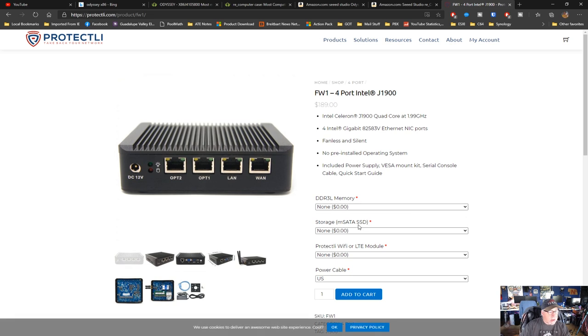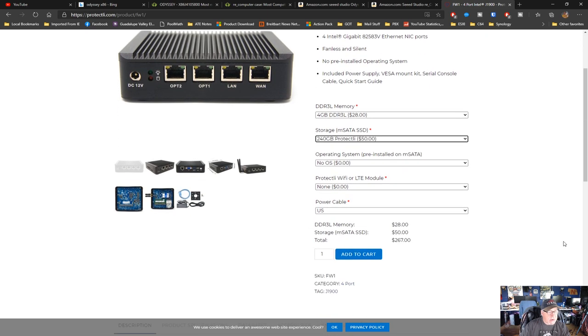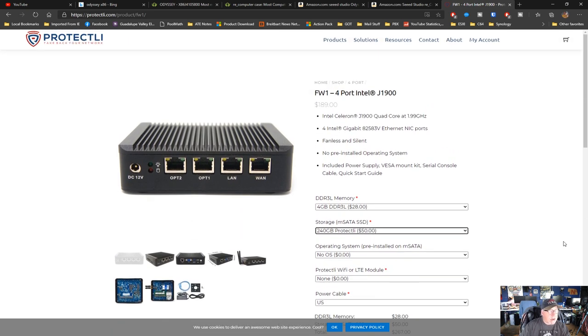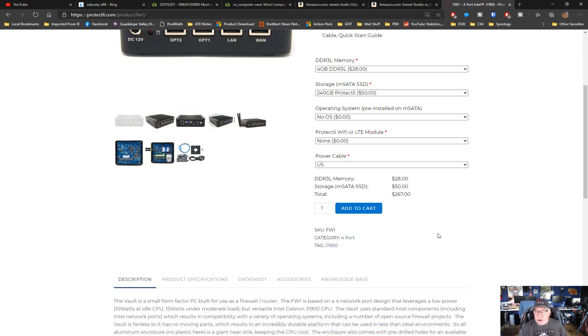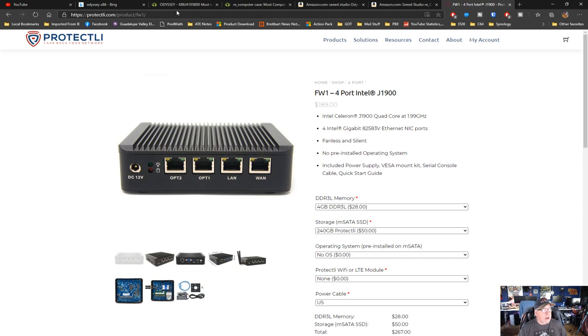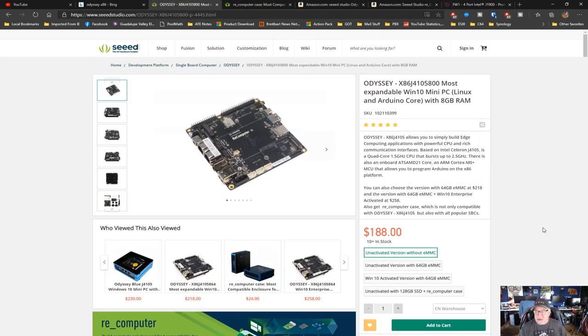So we'll put 4 gig, 240 gig Protectly. Okay, so about $267 for a similarly spec'd one, but Protectly, that's a good deal. We're going to have to get one of those lower end models in here and try it and see what kind of throughput we're getting. But that's not bad at all compared to what we got put into the Odyssey. I just kind of like the Odyssey better. It gives me more choices to do stuff with it in the future.